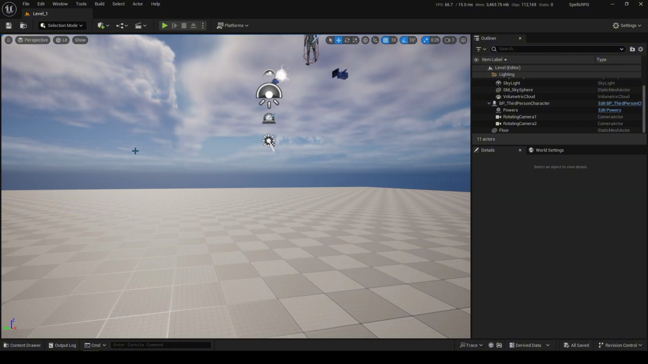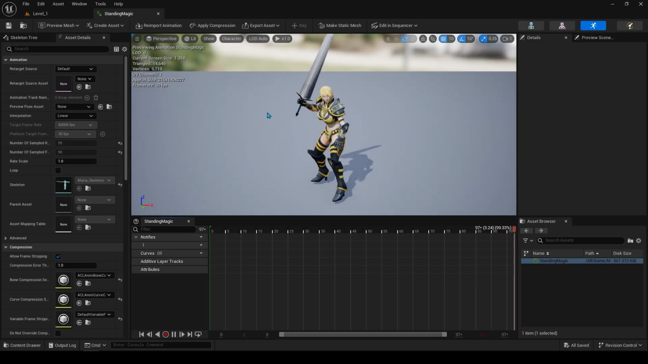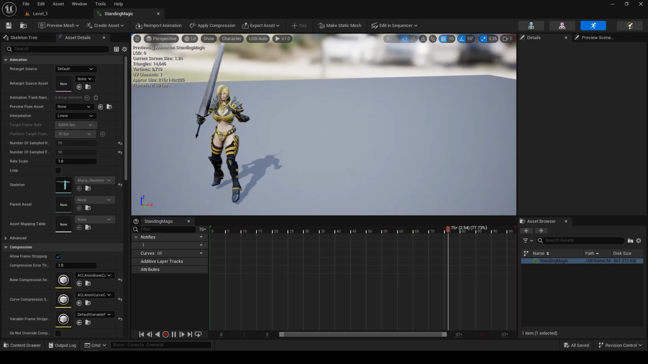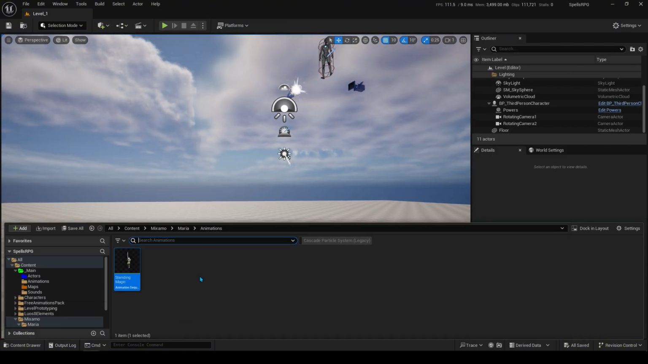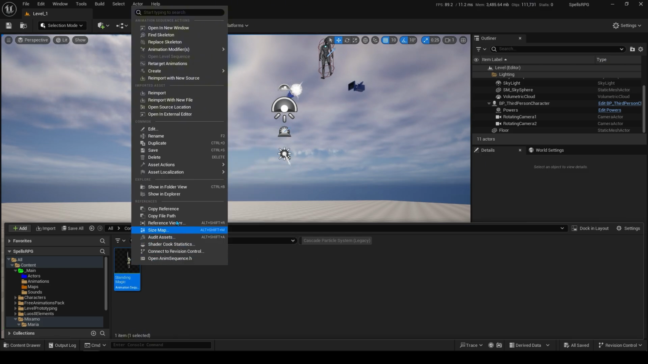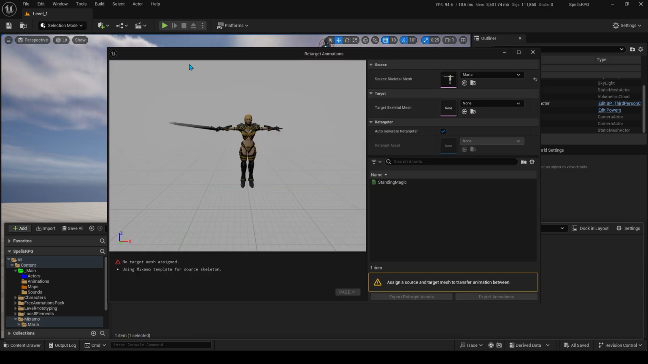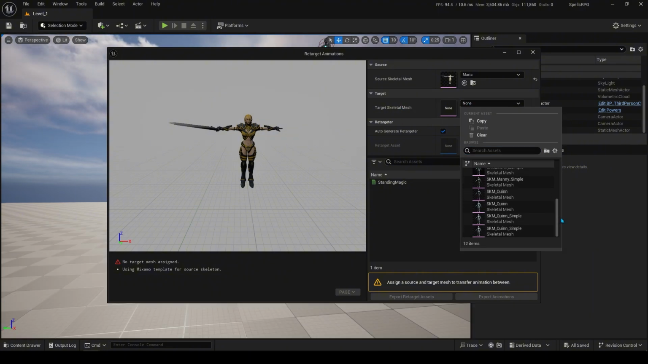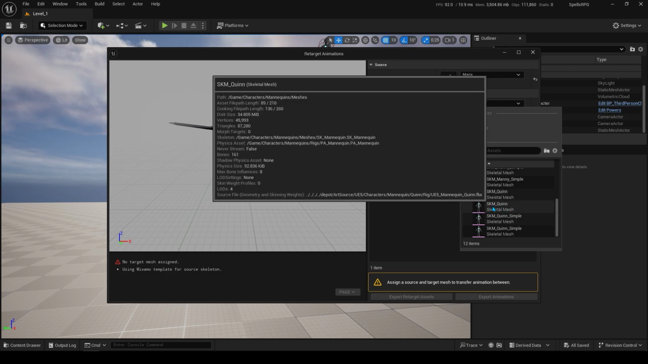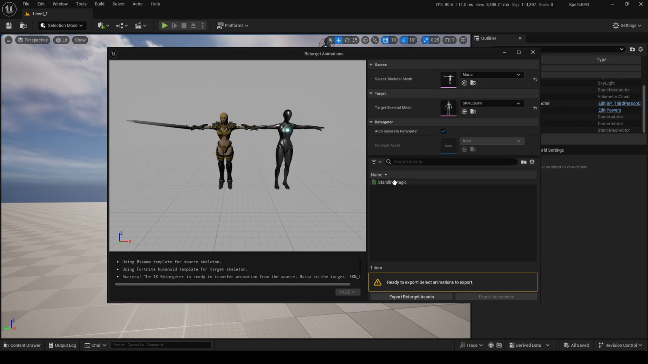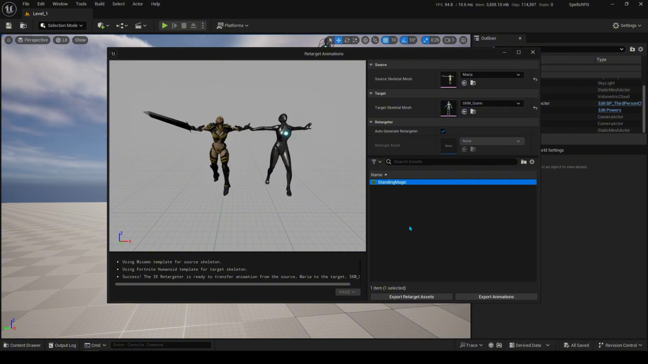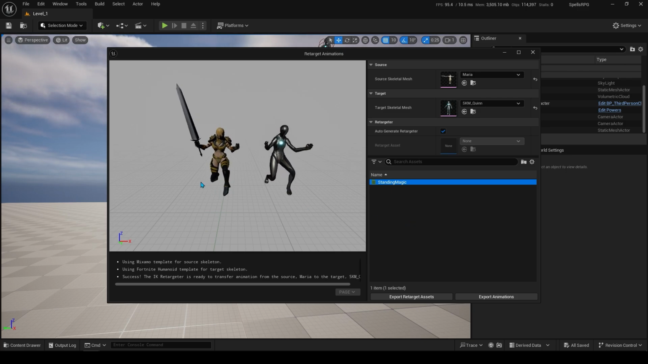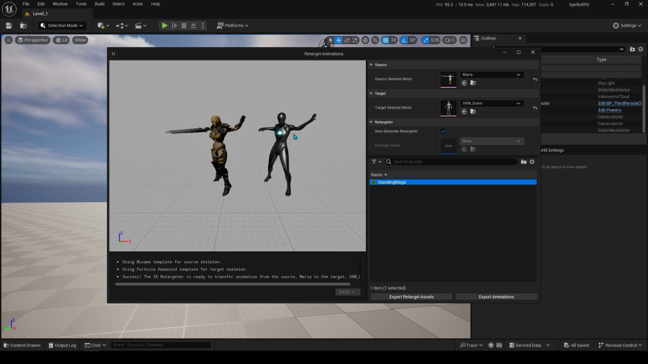Let's double click to test it. Okay, this is the animation we need. Now let's right click and go to Retarget Animations. So for the target skeleton, click and drag all the way down. So SKM Queen. Now double click on this animation we have just downloaded. So this is how you are importing and retargeting animations from another character onto our character.